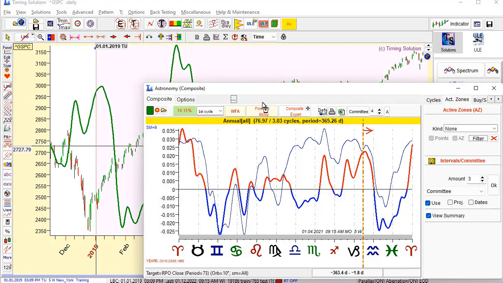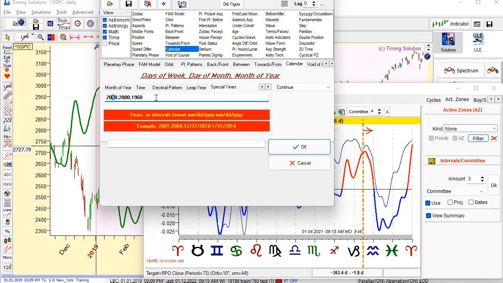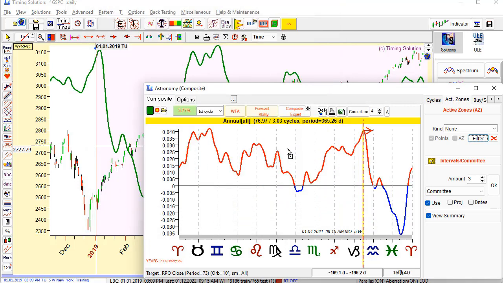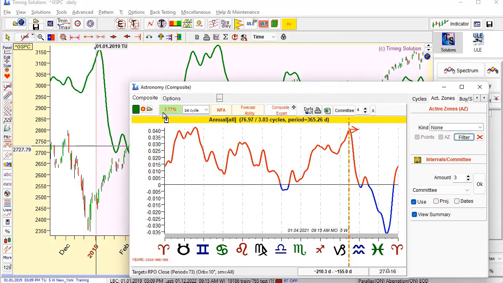Set a filter of 1 year, 2009, or 59. Correlation, you see it's positive, but it's very small. It seems to me this approach is not working, but we continue to do the walk-forward analysis.